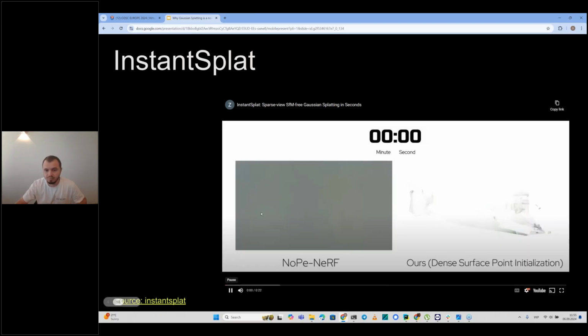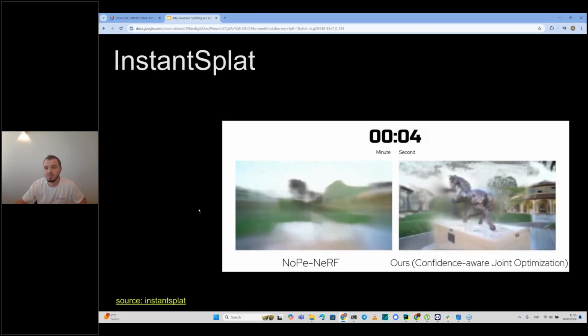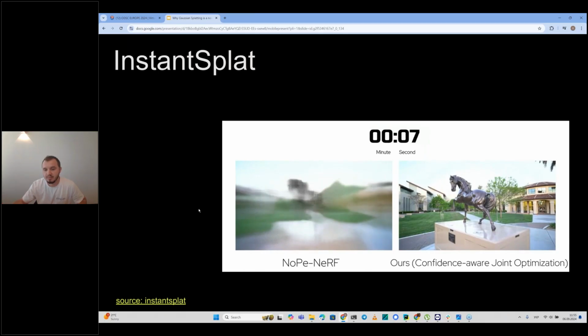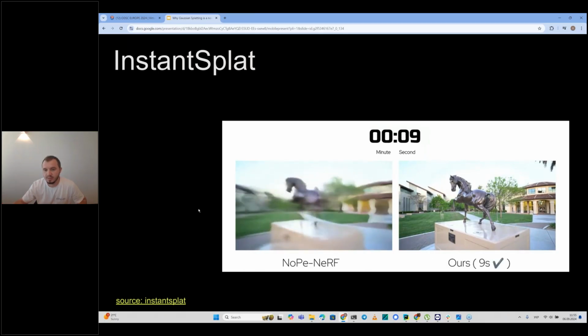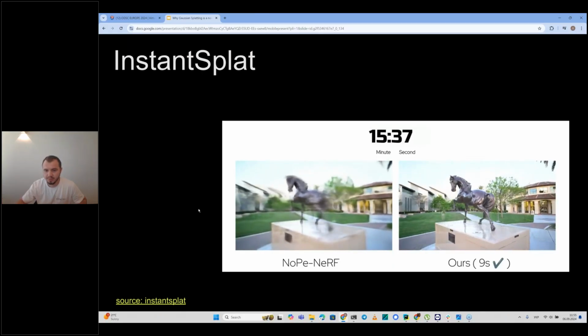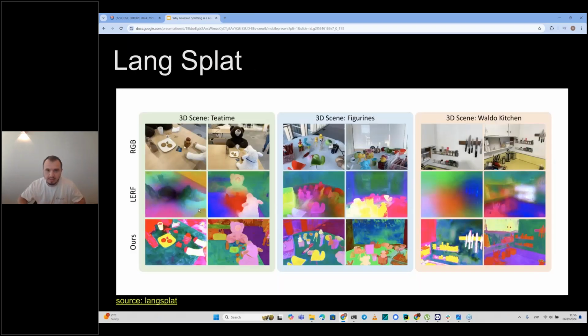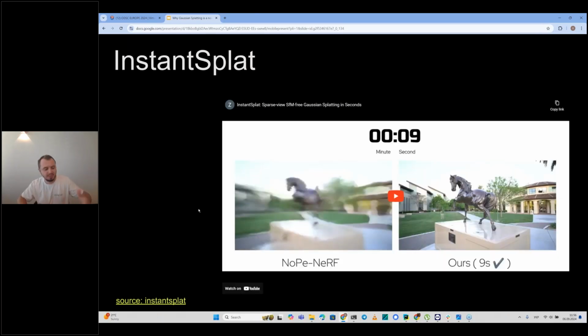So right now there are methods that allow you to reconstruct part of the real world in less than 10 seconds as a set of Gaussian splats, and it is a huge leap compared to what we had even half a year ago. Okay, we can reconstruct different parts of the real world extremely fast and with really high visual fidelity.